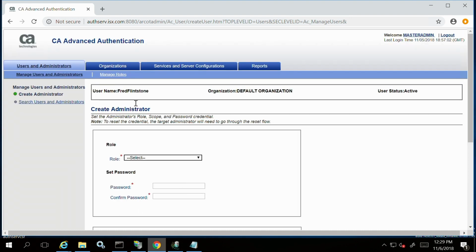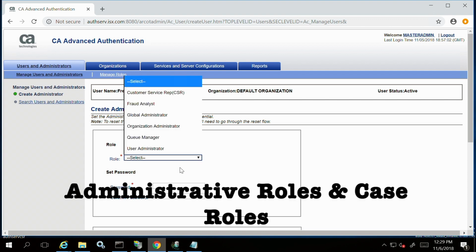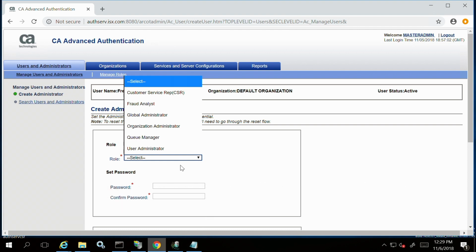Now, in our header, we see the username Fred Flintstone and the organization that he is an admin over, as well as their status. And the first thing we now have is role. There are several different roles that can be separated into two categories: administrative roles and case roles. Because we're focused on administrators in this video, we'll go into global, organization, and user administrators. As a master admin, you can create these three types.